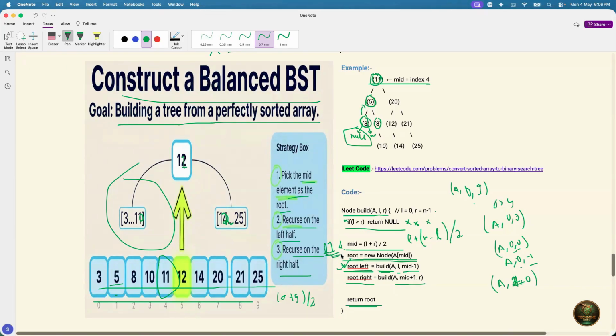Now when we are at node 5, our mid was 1. Now we will call build of A comma mid plus 1 comma R. And what was R there? 3. And what was mid there? 1. So our mid plus 1 will be 2. So we will call A of 2 comma 3. Again, we will try to find the mid there, which will be 2 plus 3 by 2, which will come 2 again. And what is present in the A of 2? 8. So a new node with 8 will get created.